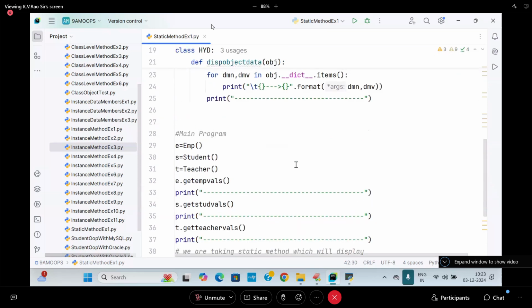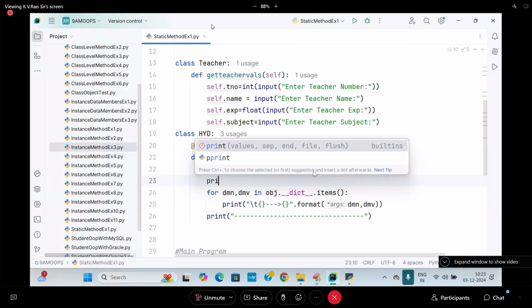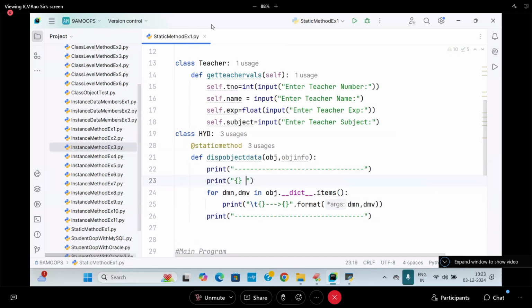I'll add some extra parameter here. What is this? OBJ and OBJ info. What will I do now? I will write it as object information, not the format of OBJ info. So I will write it here.